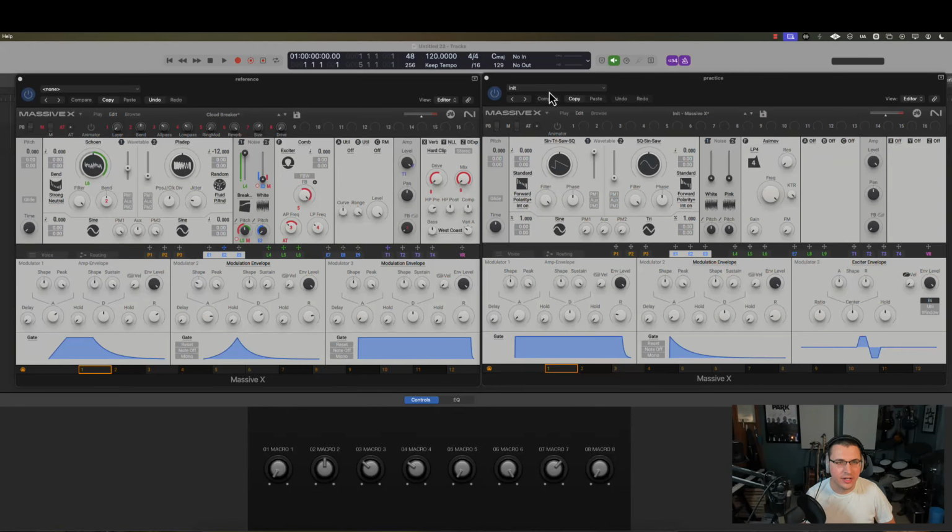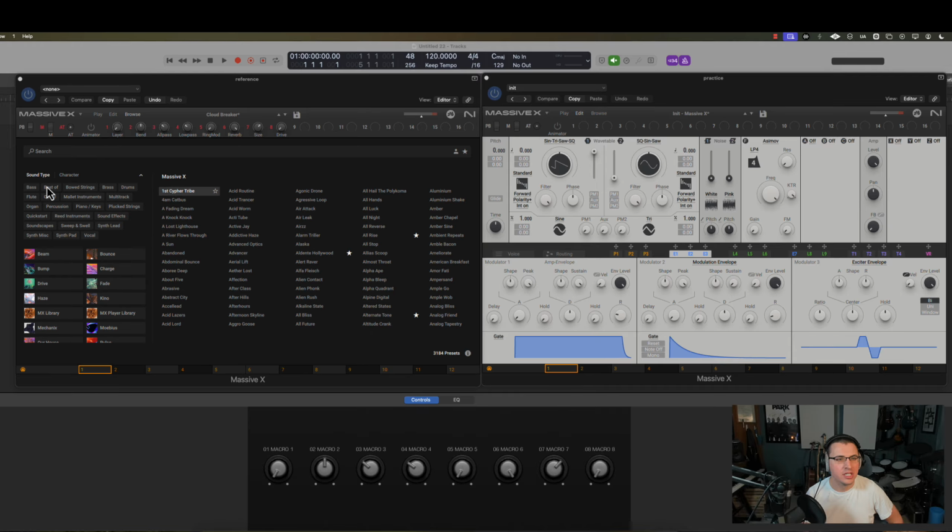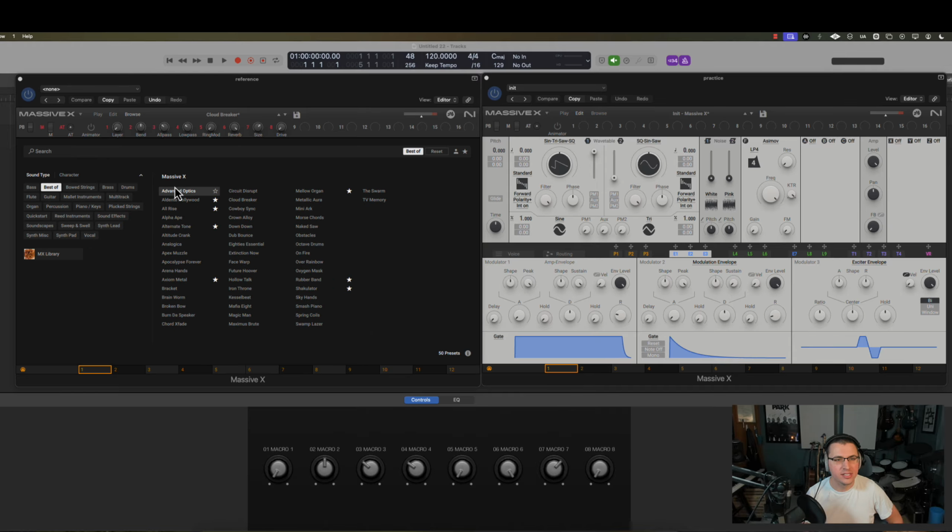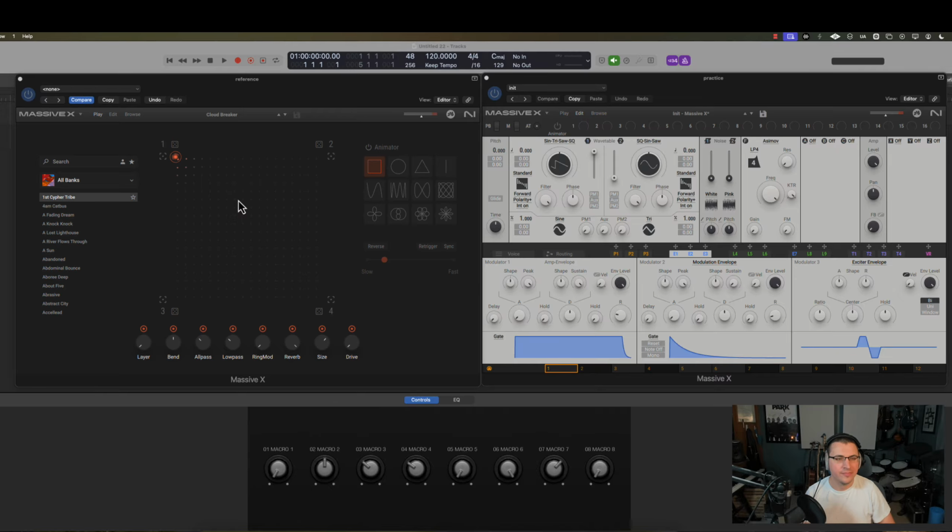All right, we got another Learn Massive X with me today. We're going to go through another one of the plugins that comes with Massive X. The one we're going to do today is Cloudbreaker, which can be found in, once again, the best of category. Cloudbreaker is right there. So we have that open, and it sounds like this.